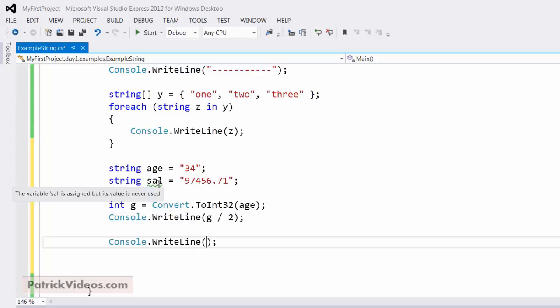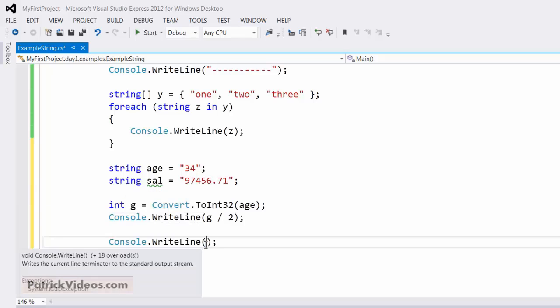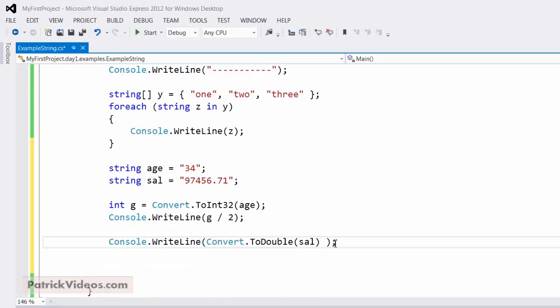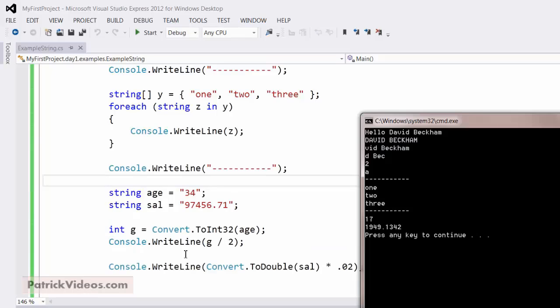Same way we can convert this particular salary, which is a double number, using Convert.ToDouble. Convert.ToDouble of salary. And now once we have that double number, we can manipulate it by multiplying it with 0.02 or anything and print it out. So let us run this. Here you can see that 34 divided by 2 is 17, and here we have multiplied the salary with 0.02 and you have the answer right here. So you can convert numbers that are available to you as text into actual numbers.